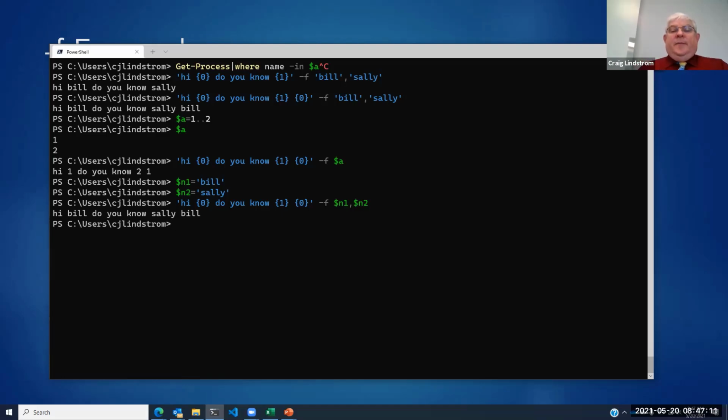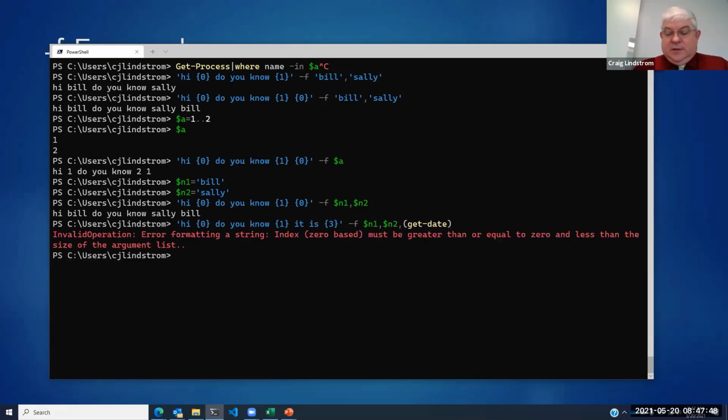So super useful. It's kind of like an expansion string in PowerShell, but the benefit of the format operator over the expansion string is I can operate extensively on this insertion and format the data in lots of really cool ways. So maybe I could do something like this. It is, and then maybe I'll put a 3 in there. And I could say, oh, well, maybe I'll say Get-Date.